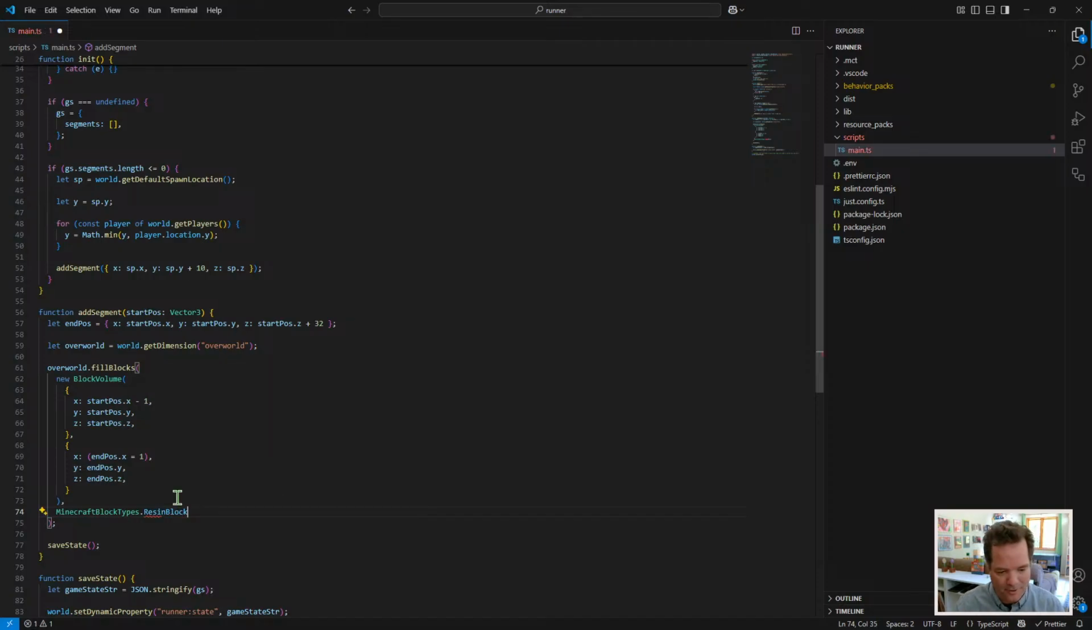I'm a person of the people. I think that's going to slow things down. We're going to have to switch away from that. But for our first run, we can use resin blocks.